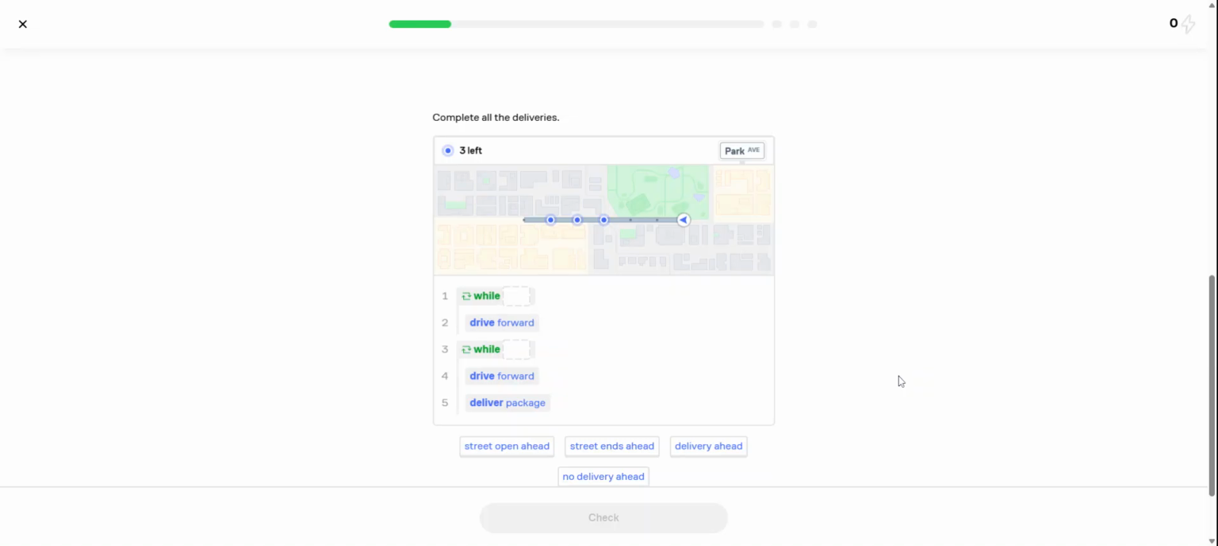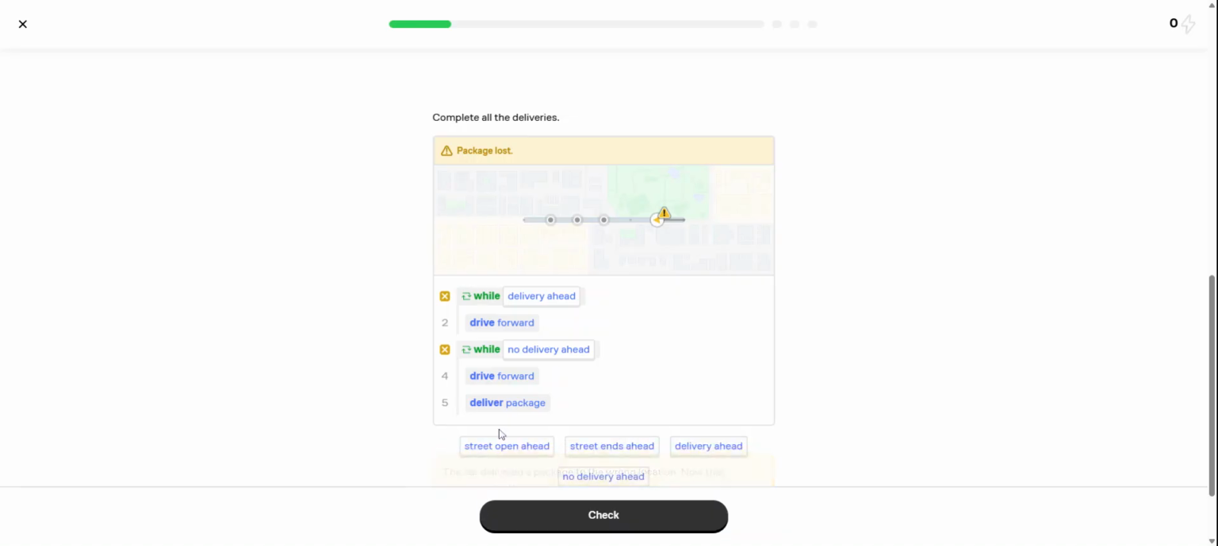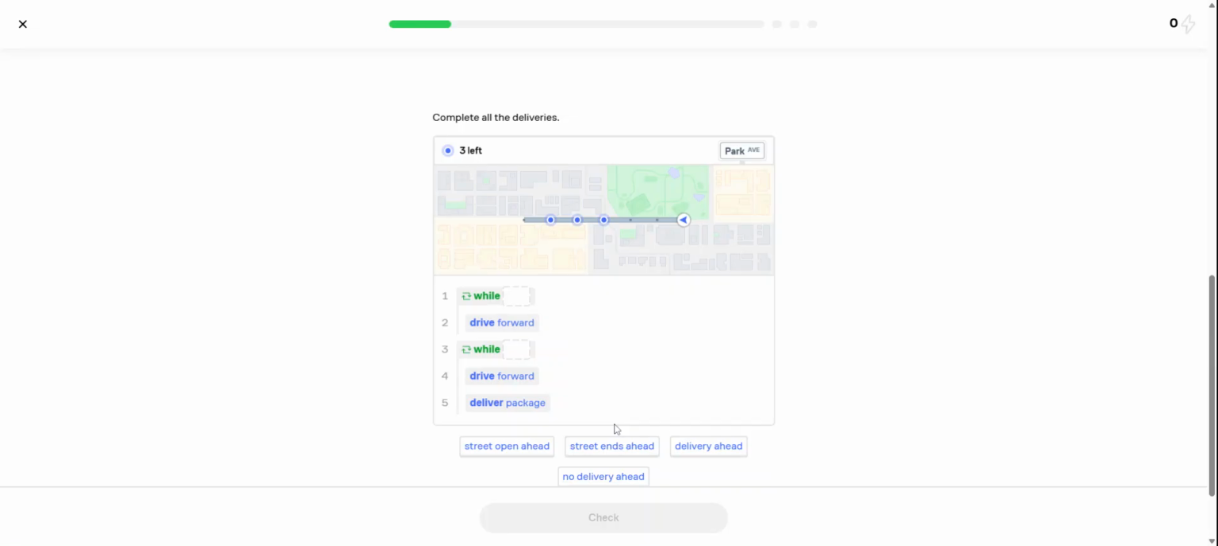Now complete all the deliveries again, but this time is different. So I need to drive forward, but here, while delivery ahead, drive forward, and then while no delivery ahead, drive forward, deliver package. Let's check it. No, it delivered a package to the wrong location. Now the package is lost. It's not true. None of them are true. Okay, I'll try it again. What could it be?